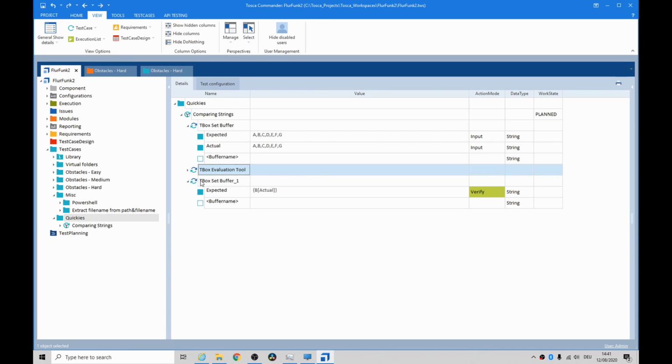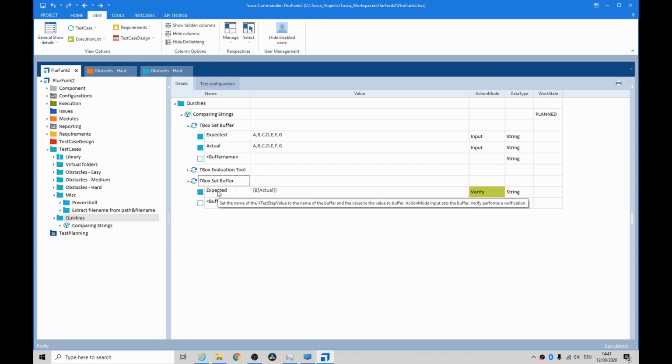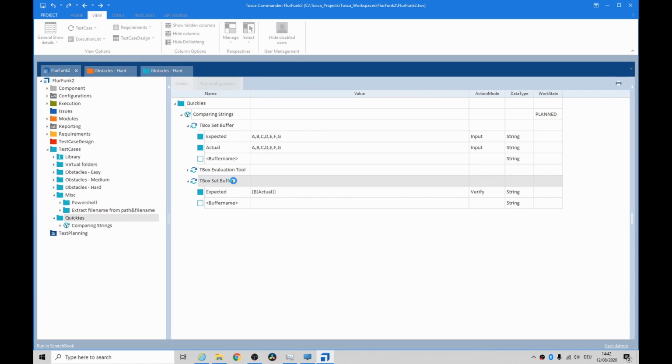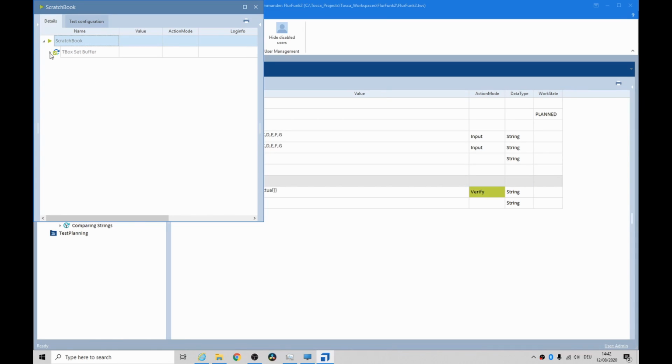This is how you do it. You use set buffer. By the way, I'd normally rename these things, but I find it very instructive to leave the name of the module in place when somebody's actually learning Tosca. So when you do TBox set buffer, this is your buffer. That's expected, okay? We're referring to expected here. And now you're gonna compare it to actual. So let's run that. There you go. Works.